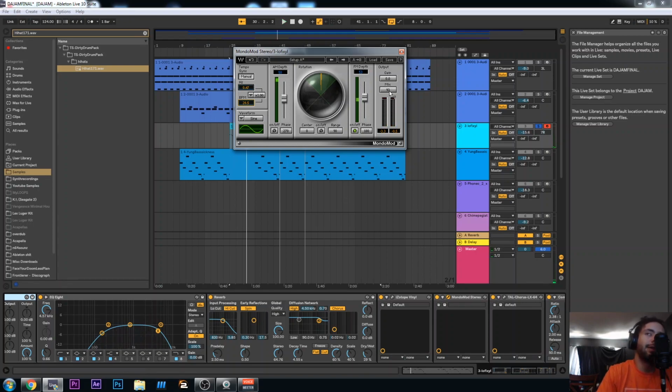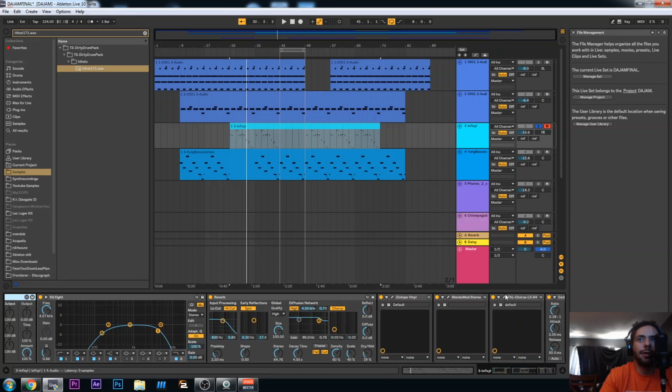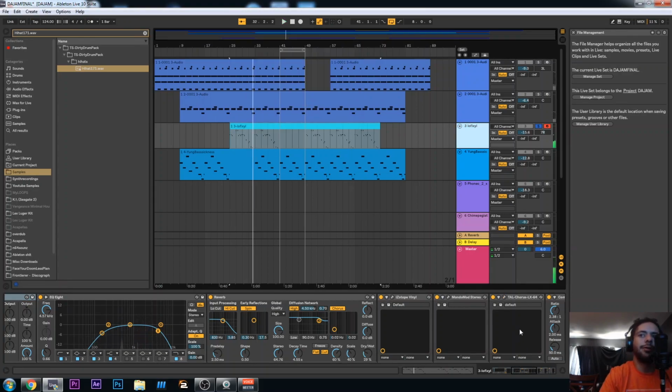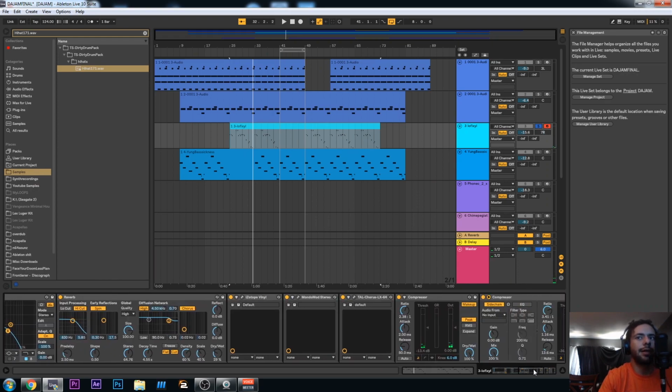And putting the mix to 93 kind of gives it a chorusy effect whenever it reaches these extremes on the top and bottom, which is kind of cool. Gives it a tape kind of sound, like a warped tape. Then we have my favorite chorus, TAL. So we'll mute it. You can see I'm not overdoing it with that, just a little tad just to widen it up, give it some chorus.